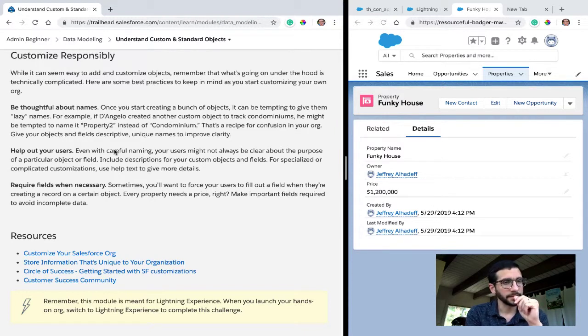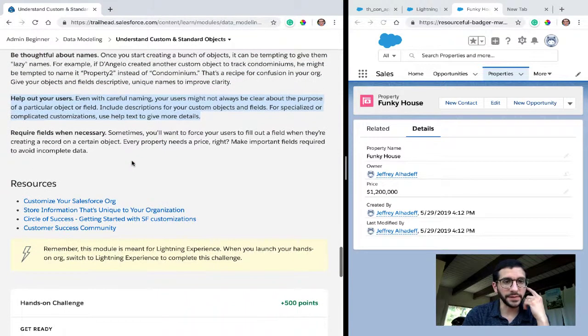Okay. How about your users? Even with careful naming, your users may not always be clear about the purpose of a particular object or field, or how fields exist on objects. Include descriptions for your custom objects and fields. For specialized or complicated customizations, use help text to give more details. Require fields when necessary. Sometimes you want to force your users to fill out a field when they're creating a record in a certain object. Every property needs a price, right? Make important fields required to avoid incomplete data.